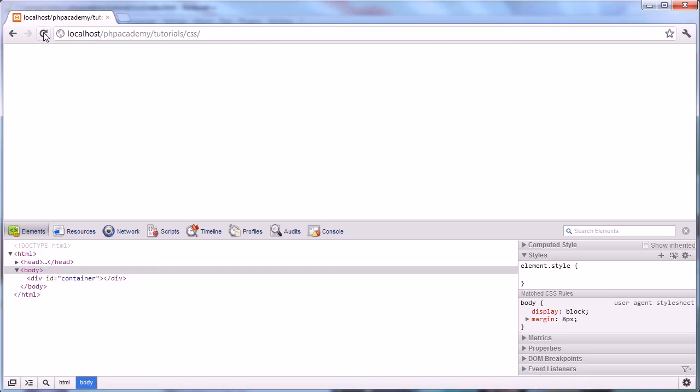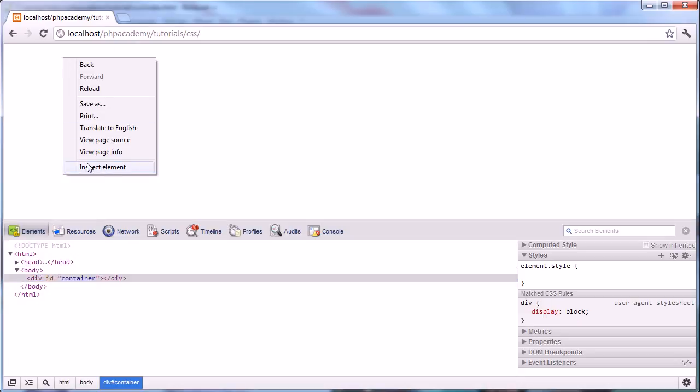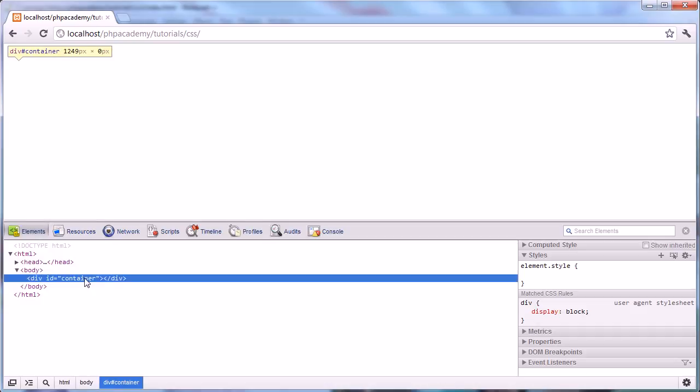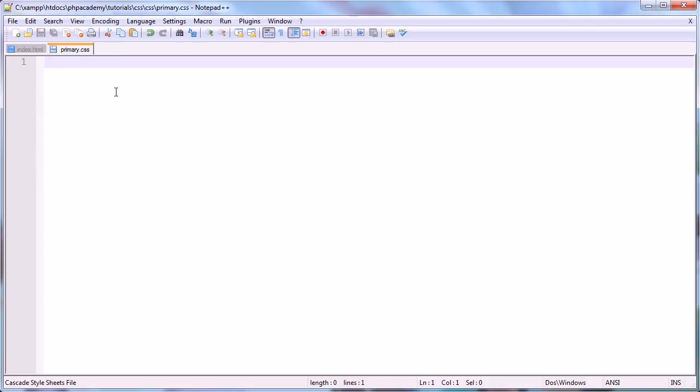Go ahead and refresh our page in the browser. You can see I can see it here in the element inspector. I'm just inspecting element in Chrome. You can do this in Firefox with Firebug. We've got an empty div with no styling at the moment. So in primary.css, let's go ahead and select this container.